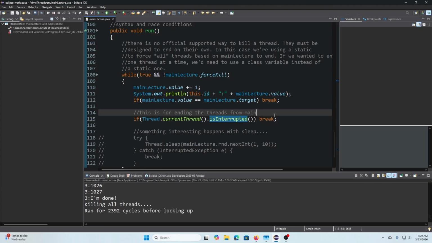This is where trying to debug race conditions like this can be really frustrating. Like here, it took 2,392 cycles before locking up. Imagine for a moment that you have a bug that only has a 1 in 2,000 chance of actually showing up. This is why threads are painful, and you have to be very, very careful with your architecture to try to avoid issues like this.